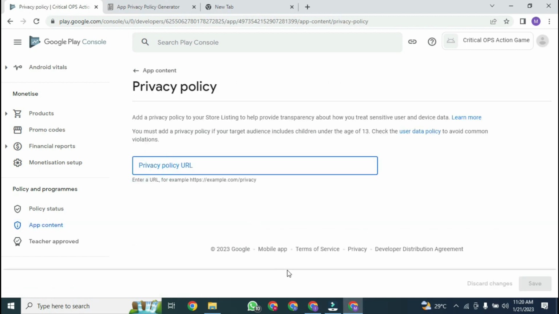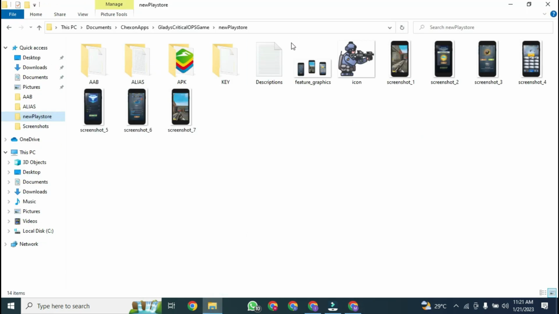I have my privacy policy link ready. This is the app I'm uploading, and I have everything set up. I have my feature graphic, my icon, and my screenshots. Please don't mind the screenshots. I'm not a graphic designer, I'm just an app developer. This is what I'm able to do.